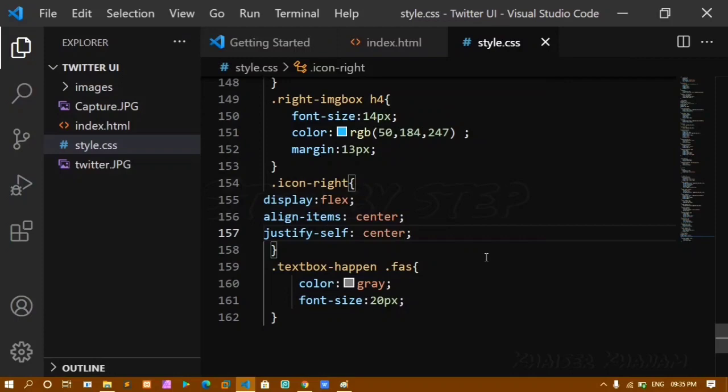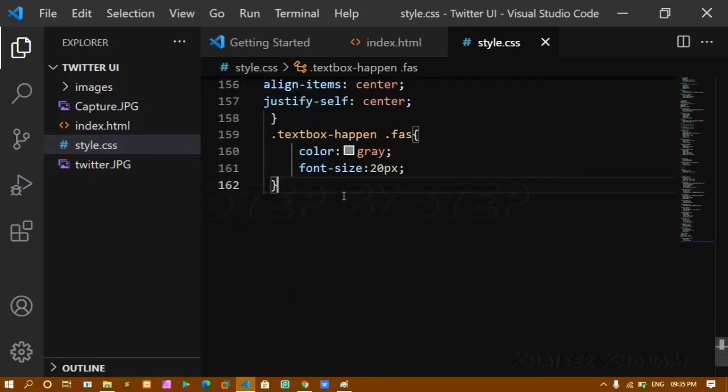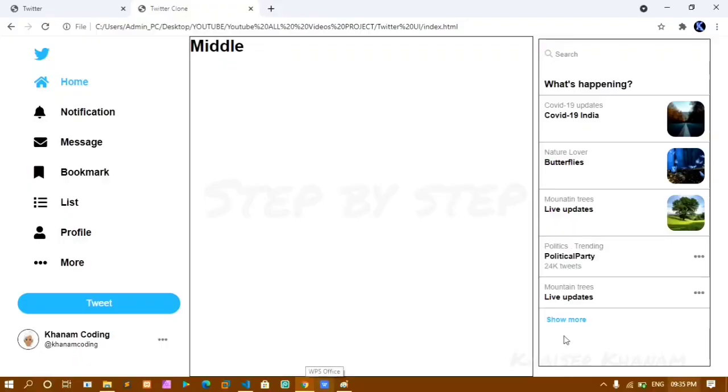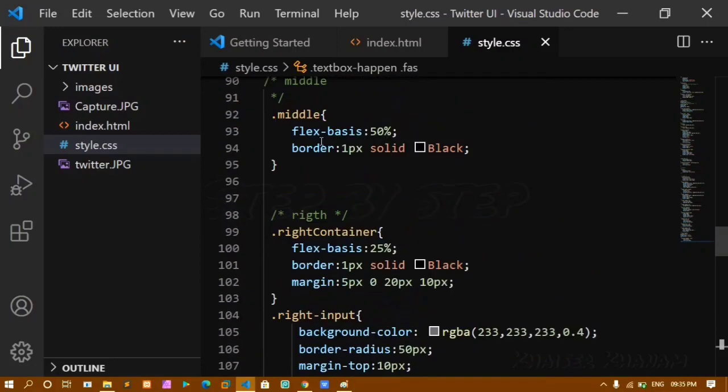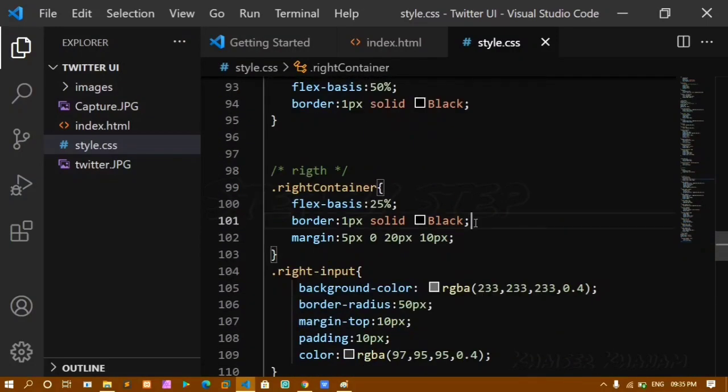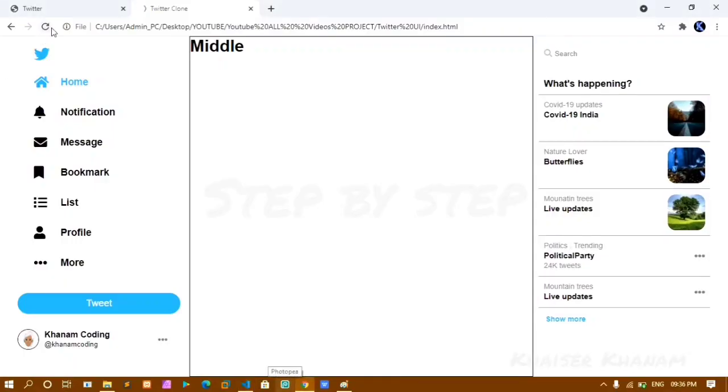You can also use display grid, but I have used display flex because in this entire tutorial I have used display flex. Now we are done with our right container. I'll just remove this border from here. I'll come to this one, right, and I'll remove this border. I'll save this. Now if I refresh this one, you can see I am done with my right part.